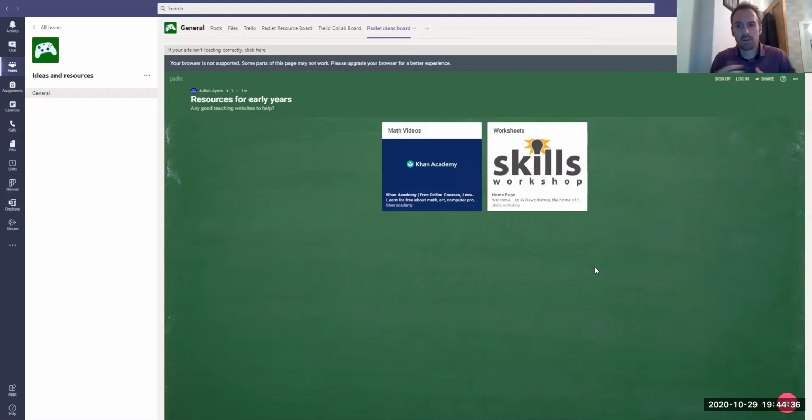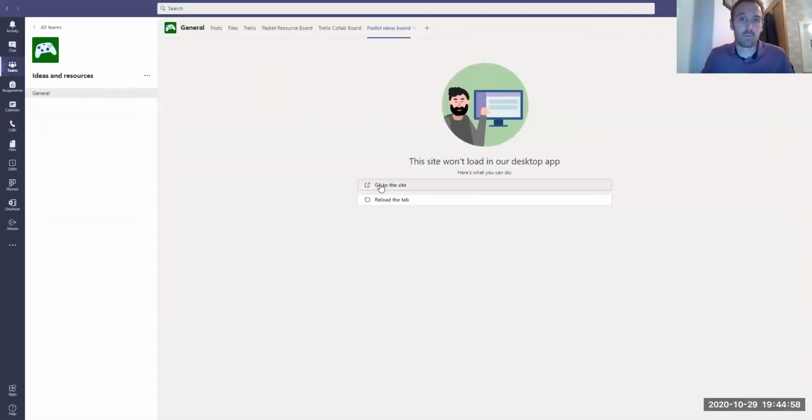Now, one of the issues I have identified sometimes is that some schools don't like you embedding and accessing the Padlets. If it doesn't work, even if you embed it, where it says if your site isn't loading, click here, all the teacher has to do is click that. It will give you an option to go to the website, so it will take you there anyway. If they want to see it embedded, they just have to open it via desktop. But if it doesn't work, they can click that bit at the top and it'll take them straight to it.